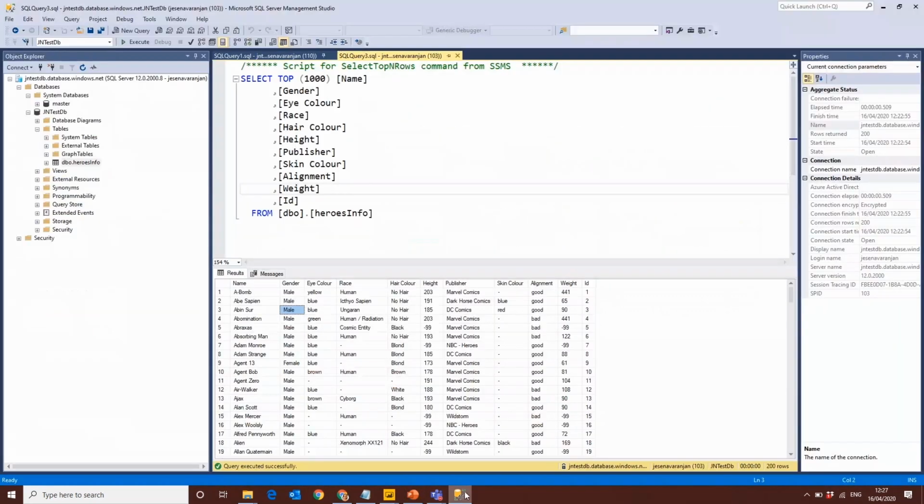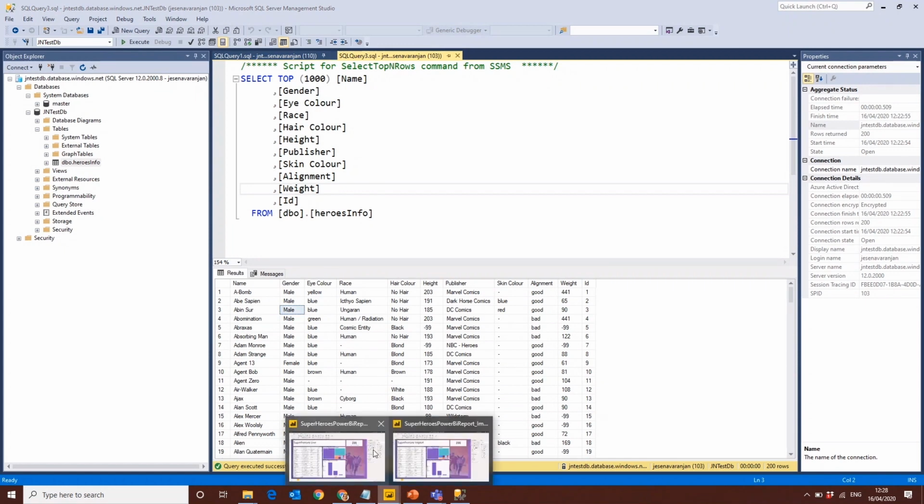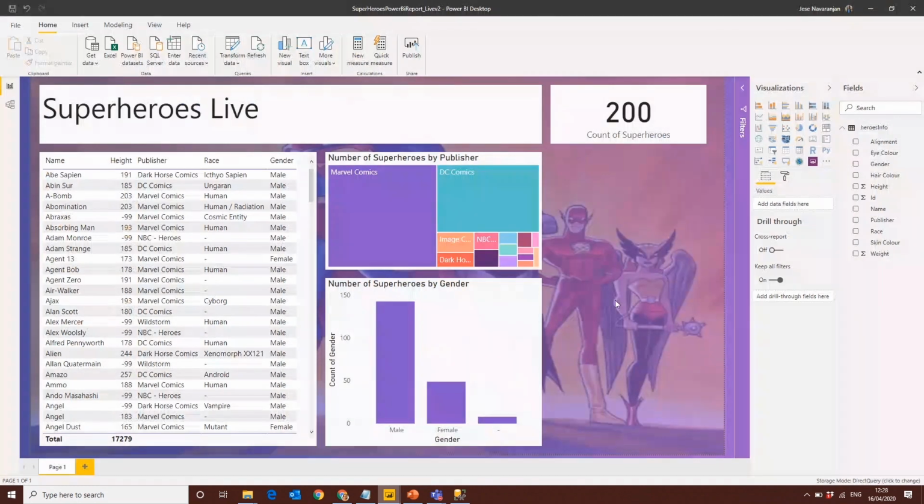Before we get started, let's have a quick look at the data set that I'll be using for this session today. We have a list of superheroes here. We have a few different metrics about them: name, gender, eye color, race, hair color, etc. And I have a Power BI report here, which is connected into this data set using a live connection.